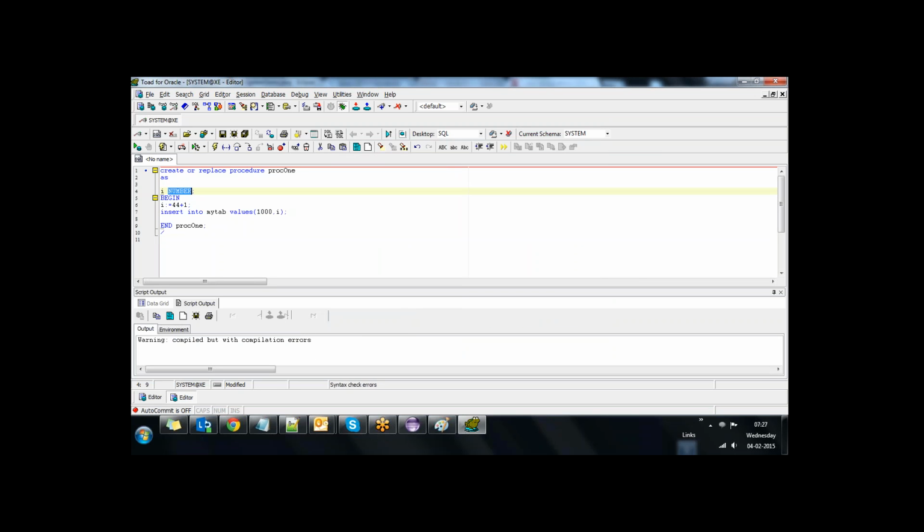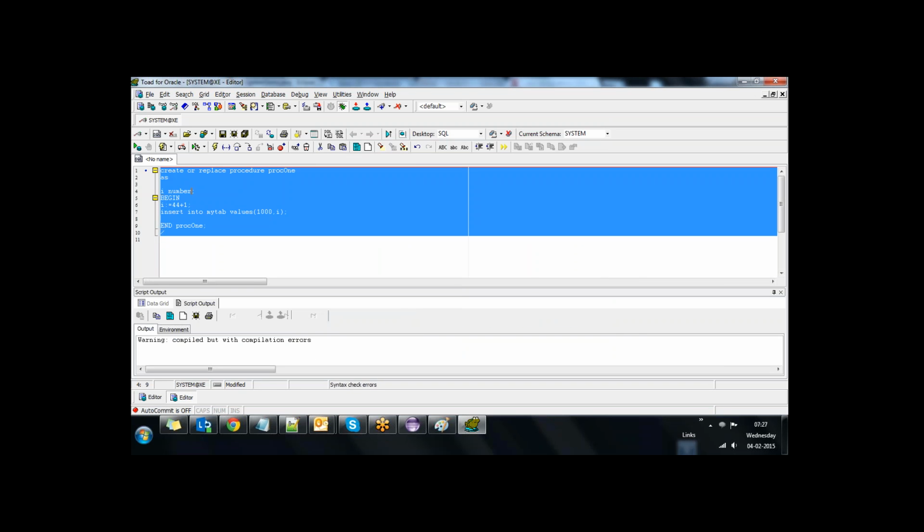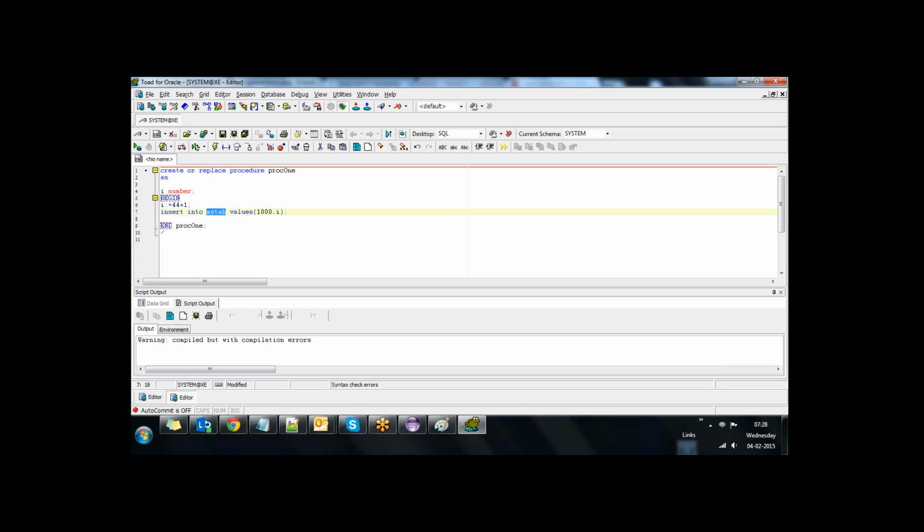Can anyone solve this problem? Just a normal procedure. I think there should be one more end. Why? First of all, is this my tab database table there or not?